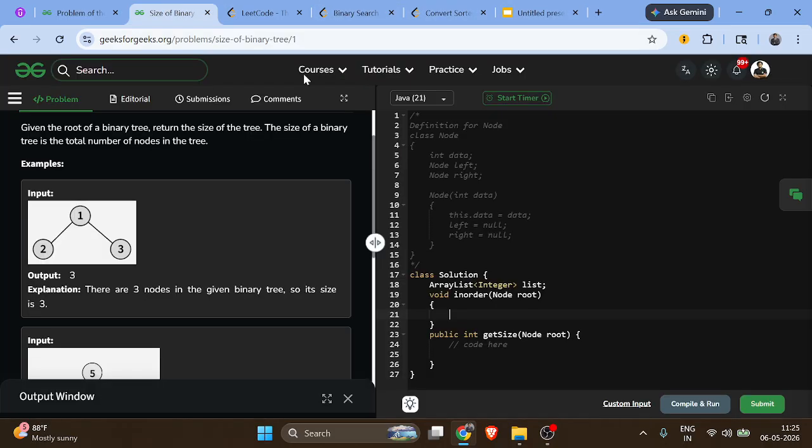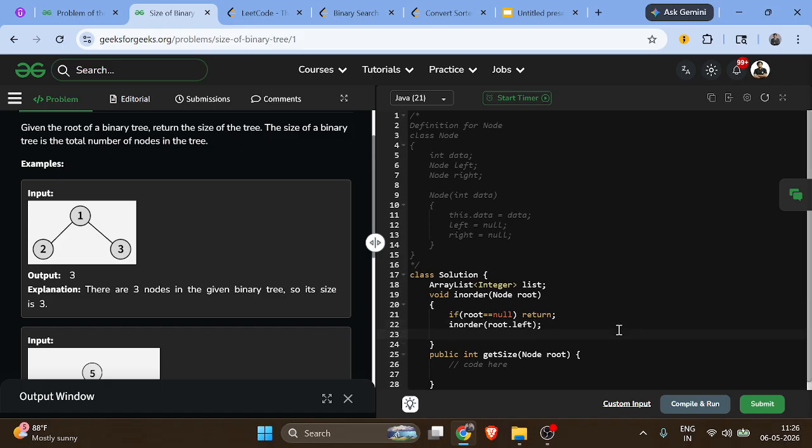So if root equals null, then return. If this is not the case, then we go to the left, root dot left, then list dot add root dot data, because here the value is named data. It is just a variable name. If it were named value, we would write root dot value. That is not a problem here. So in-order, that is root dot value, and then we go right.